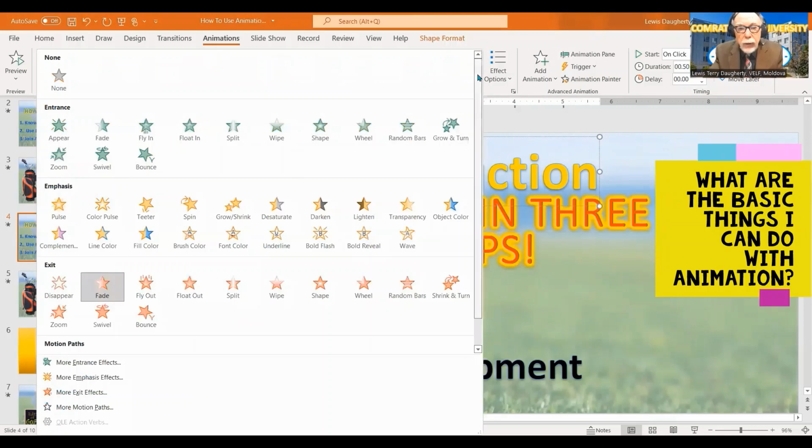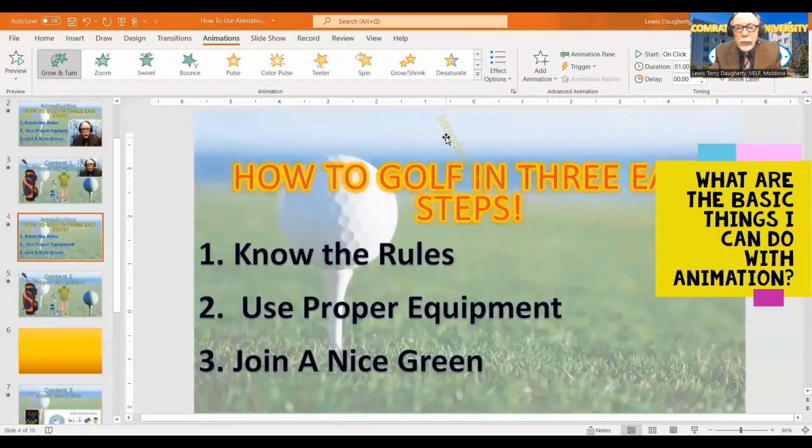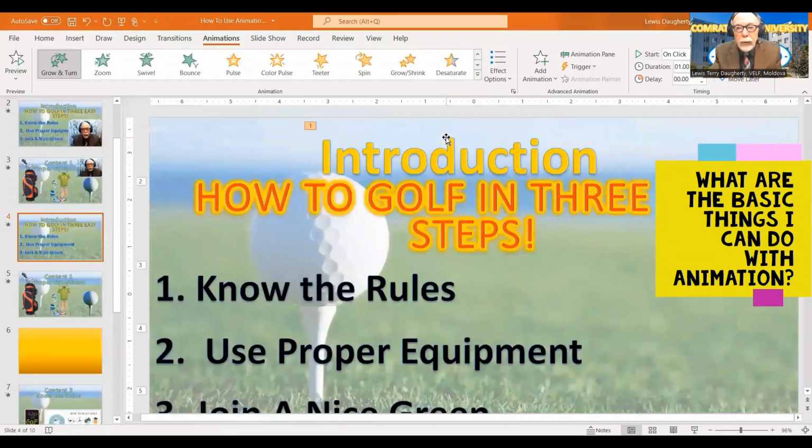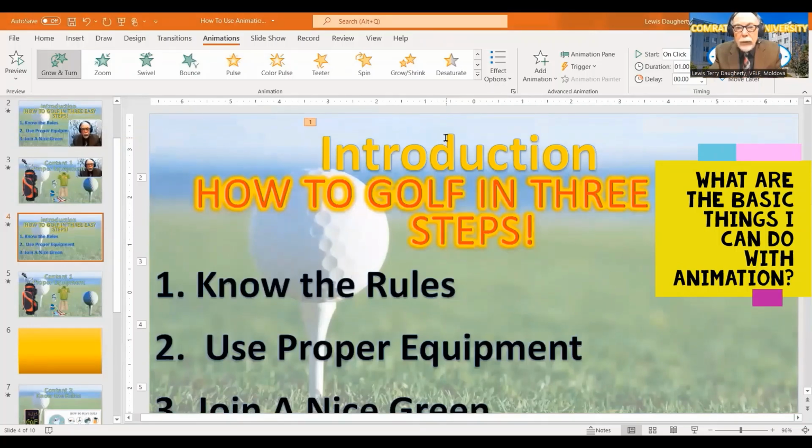All right, you take a look at it. You can choose to do a different kind of entrance. For example, we can just have something appear, or we can fade it in, or we can fly it in, or we can do a grow and turn. Let's do a grow and turn to our introduction. Bang. Okay, that was kind of interesting. Now let's go back.